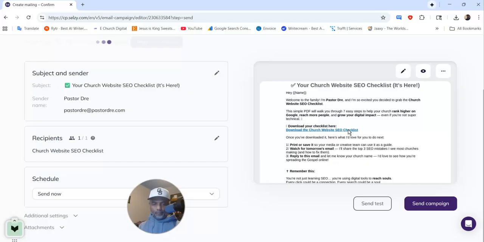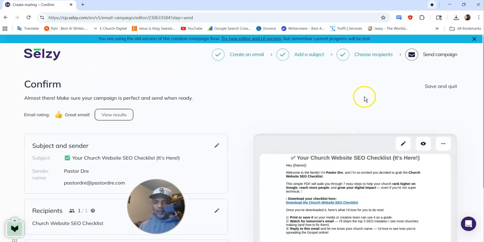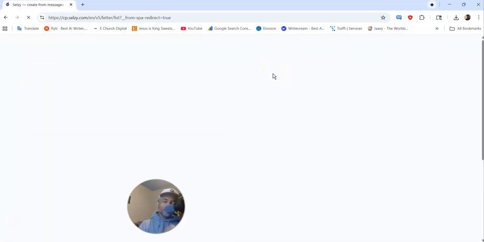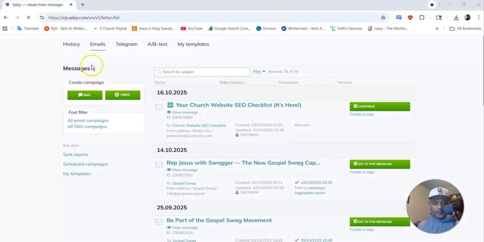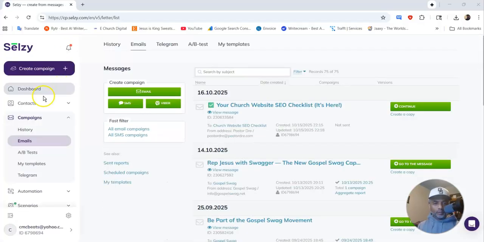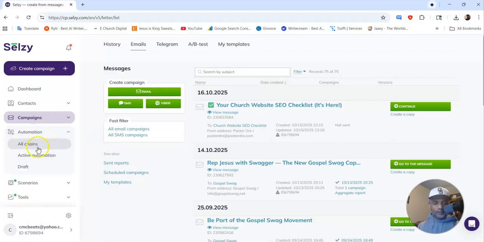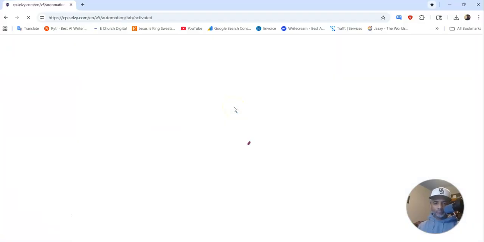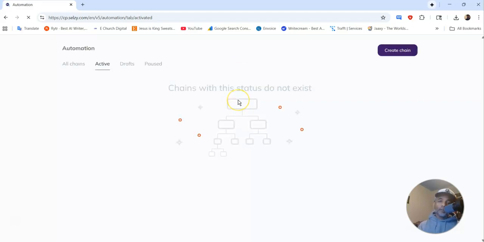All right. So it's actually made a campaign. Okay, cool. So I'm going to put save and quit. So now I'm going to add this email to an automation. And then we should be able to wrap it up. So let's go to automations, which is here. Active automation. So we got to create a new automation.